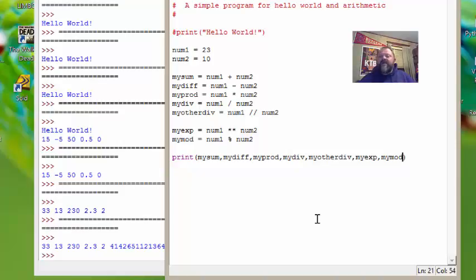So that right there, num1 divided by num2 is 2.3, okay? But what's left over? 23 divided by 10 is 2.3. Well, yeah, I guess it's the integer division remainder. So when I divide 23 by 10, I get 2, and then there's 3 left over. So modulus is going to give me that 3. It's not going to give me the 2 like the integer division did. It's going to give me the 3. Watch.